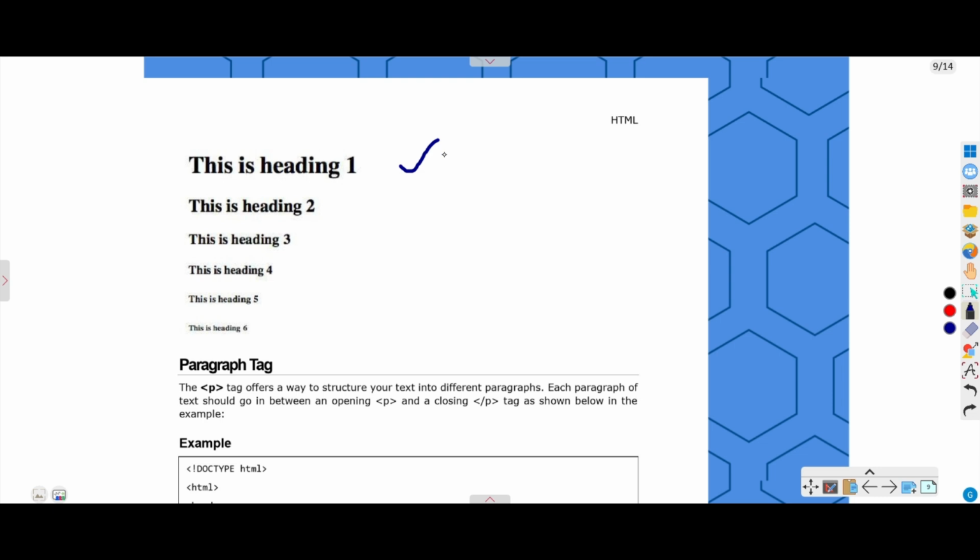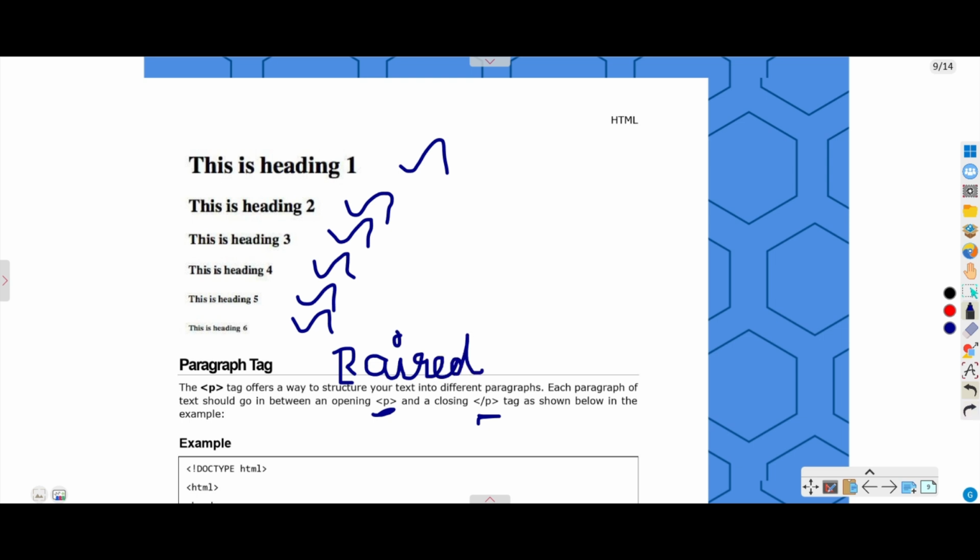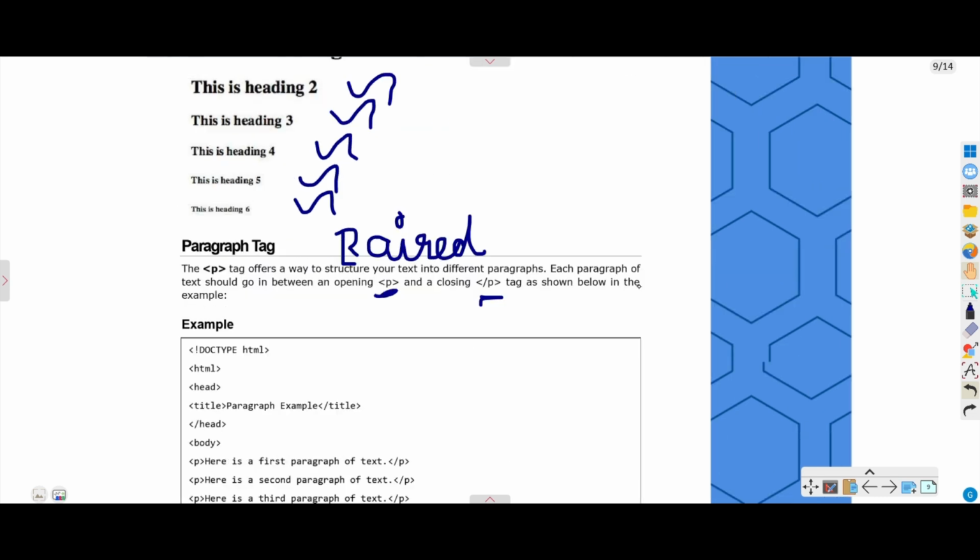Now they have given the output as: this is a heading 1, this is a heading 2, this is a heading 3, this is a heading 4, this is a heading 5, this is a heading 6. Now the paragraph tag. The P tag offers a way to structure text into different paragraphs. Each paragraph of text should go between an opening paragraph tag and a closing paragraph tag, because it is a paired tag. As I told you before, if it is a paired tag, we open with the opening tag and close it with the closing tag.